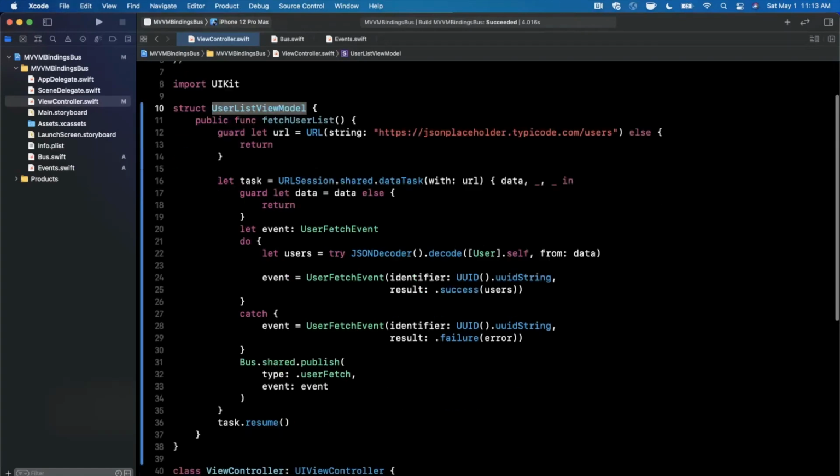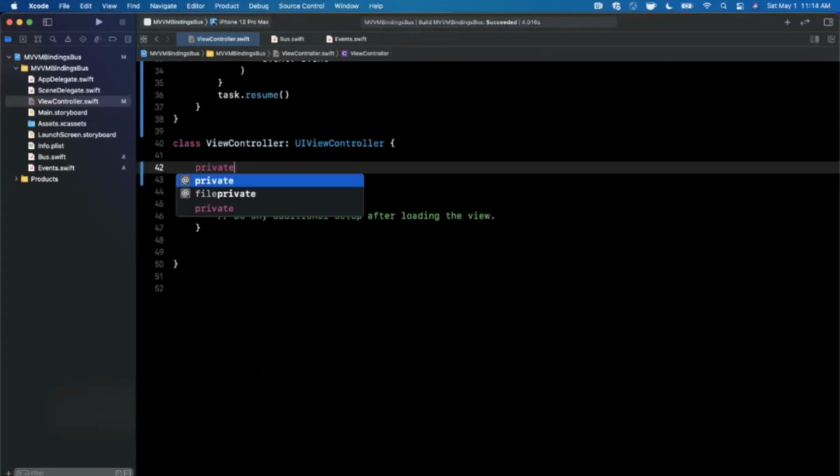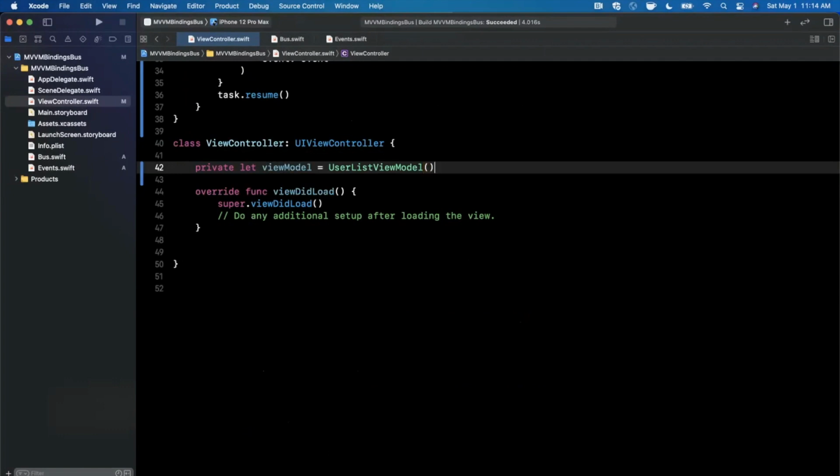What we can now do is use this, since all of our business logic is in there. So I'm going to create an instance of this. We'll say private let viewModel is going to be this view model.